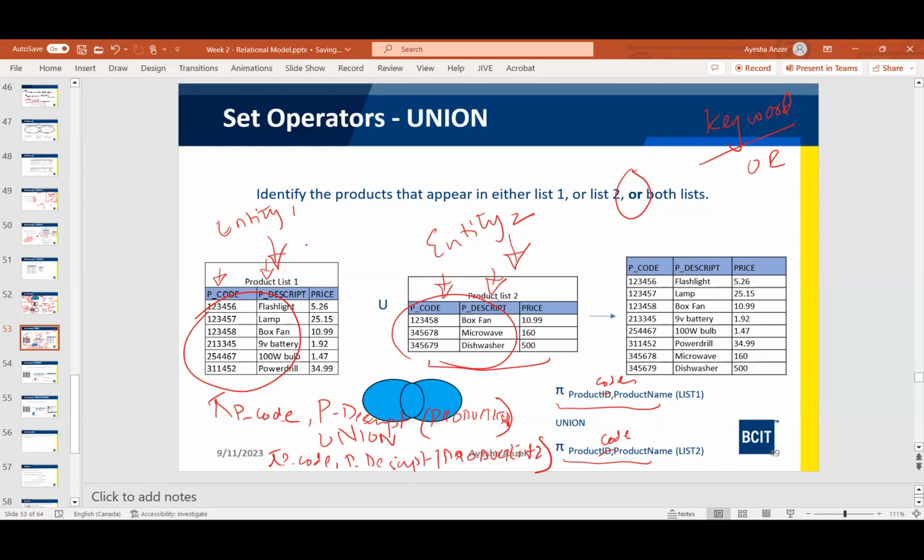Is it clear? The same expression. First, I have filtered out the attributes from here. This is my first expression. The second expression, I want to filter out these ones. Then I want to apply a union between them. What will union do? It will give me only the unique values from both of them, which means give me the list of all the products from both of the tables.